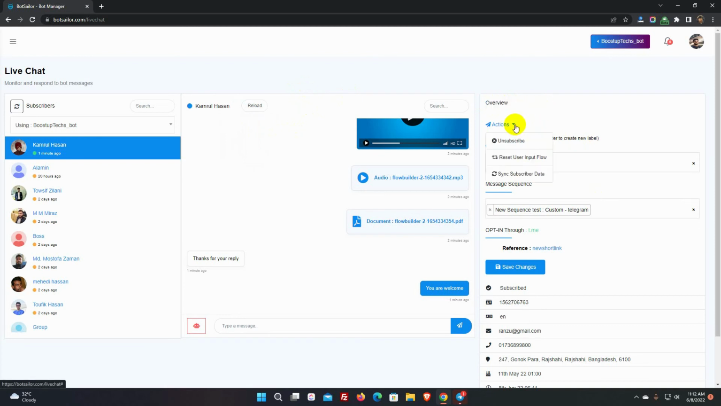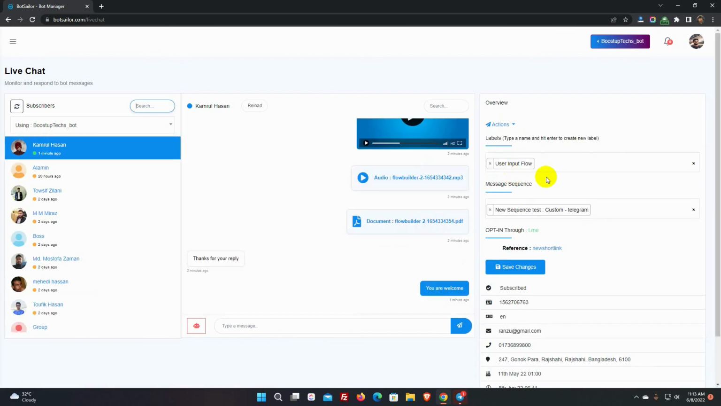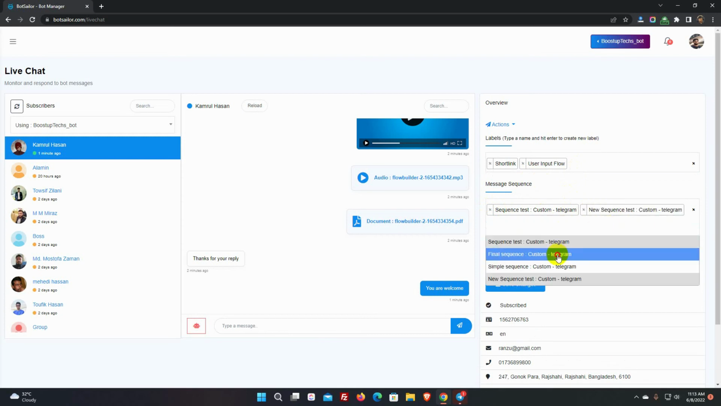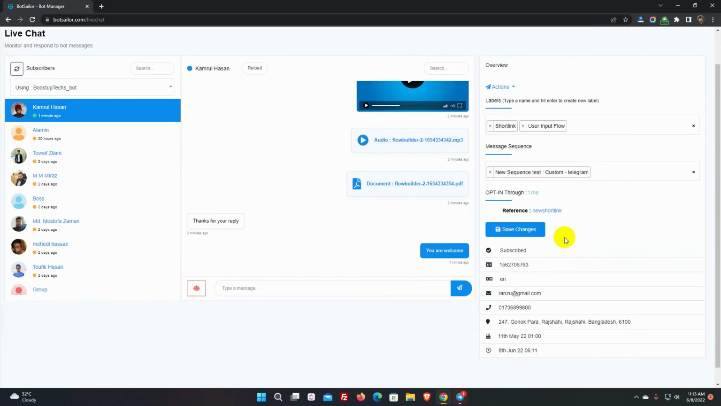From actions, we can unsubscribe the user, reset the user input flow, and synchronize subscriber data. Then, we can remove or add a label to the subscriber. To remove, we need to click on the close button. And, to add a label, just click on the label field and select the label from the list. In the same way, we can add or remove a sequence. Then, we just need to click on the Save Changes button to save it.